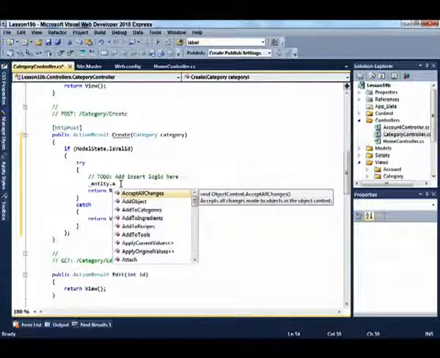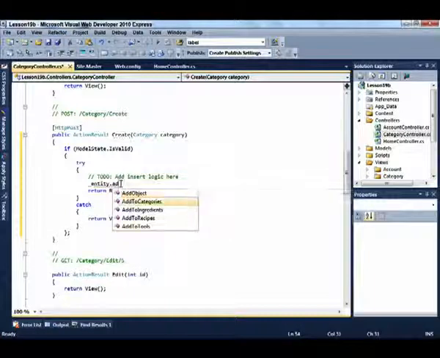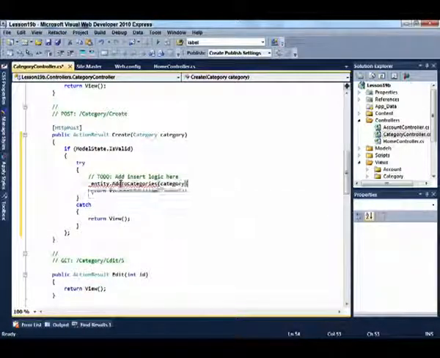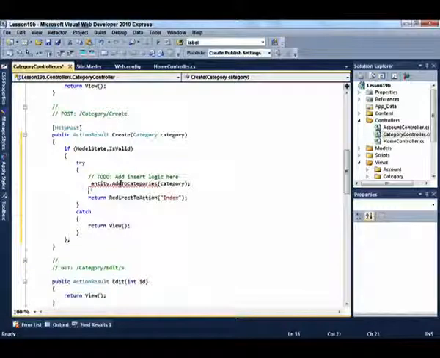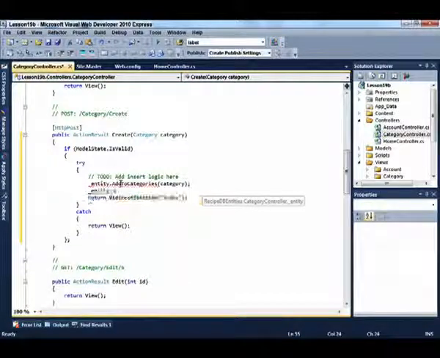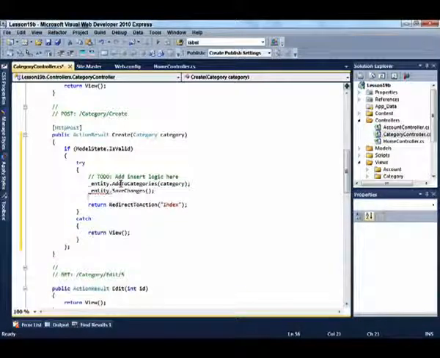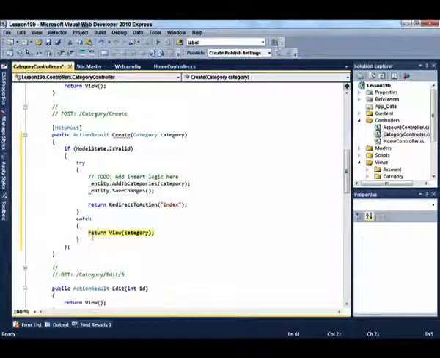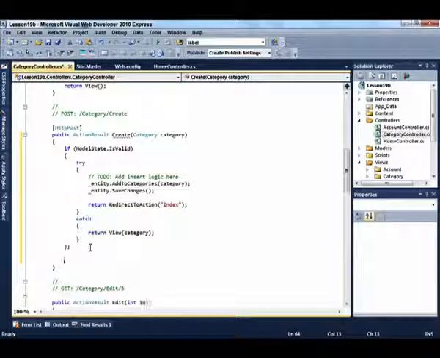And then once the new record has been inserted, redirect back to the index view. If for whatever reason it fails to insert the new record, just return to the original view. And also, if the model state is not valid, return to the original view. In that case, the validation helpers would display the error messages.